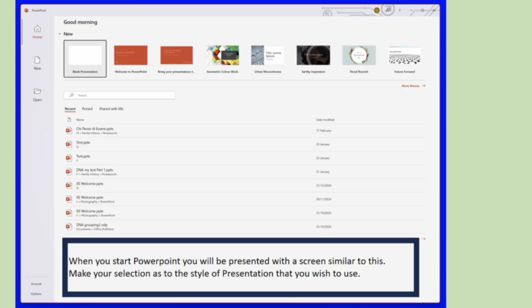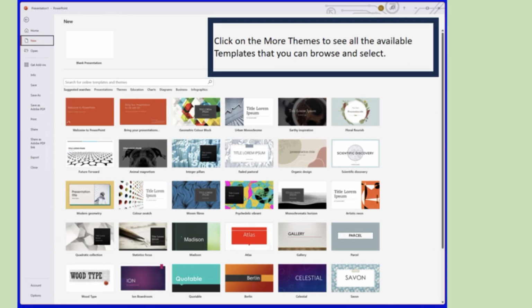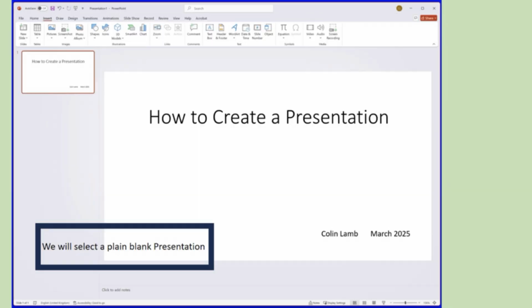So once we fire up PowerPoint, we have the options to create a blank presentation, and there's a few other options as well, including the options to open some that you've recently done. On the right hand side there, you can see in red more themes. So if we click on the more themes, we get an expanded display which shows quite a few of the available ones. You can always create your own. So what we'll do to start off with is just create a plain blank presentation. And so this will be just simply white.